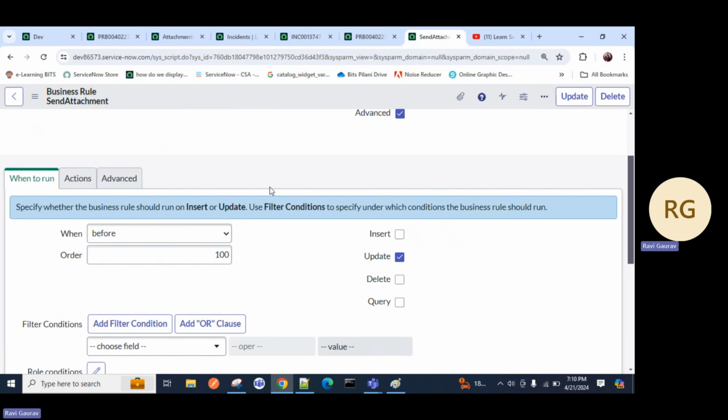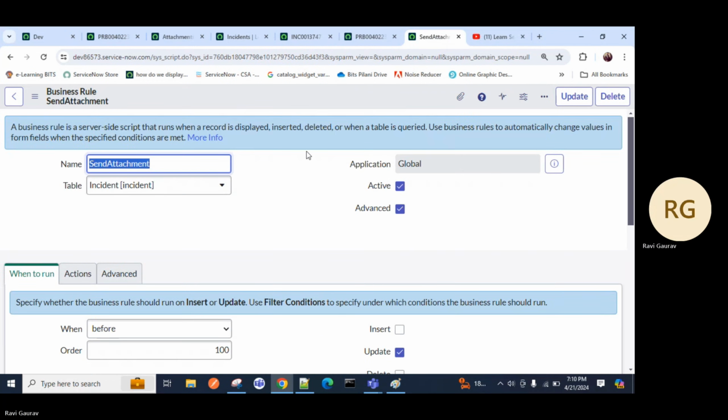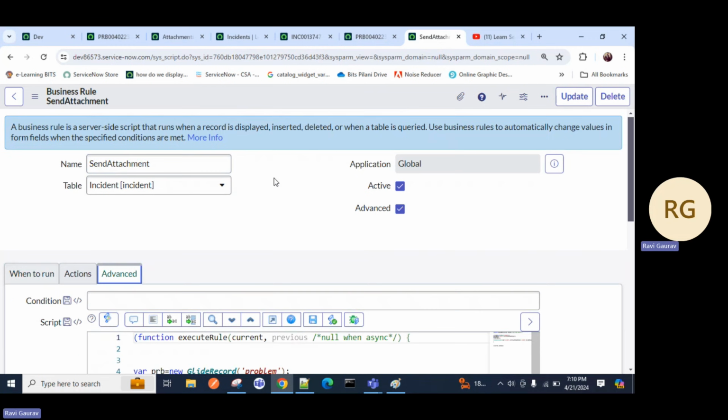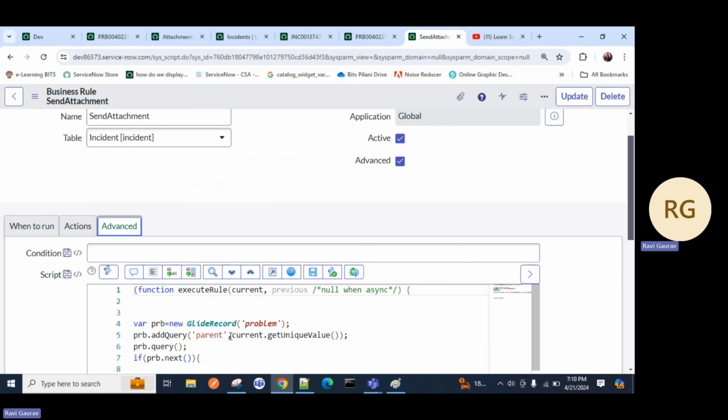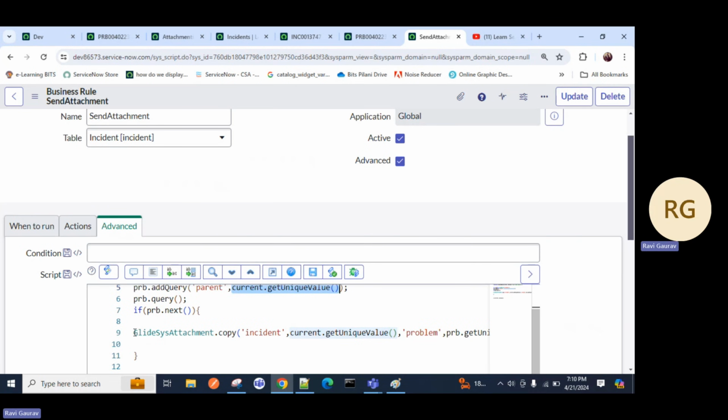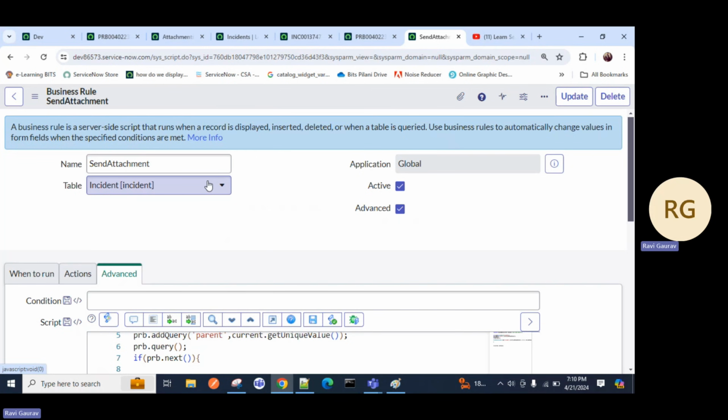So what is the script doing? The script will copy the data in the form of an attachment, which is nothing but over here, current.getUniqueValue, whatever the current record we are on. GlideSysAttachment will copy whatever attachment you have attached and push it to the problem table. This is the source table, this is the target table, and this is nothing but the unique value. So this is how you will send attachments from one table to another.